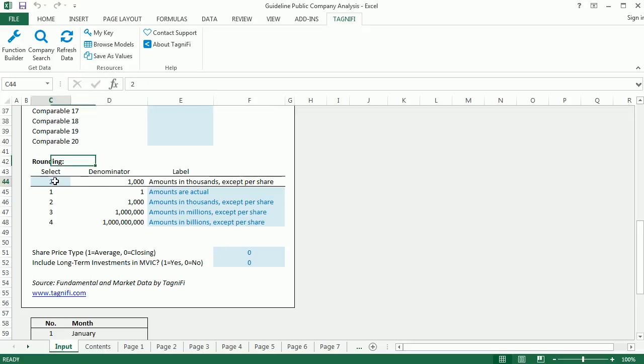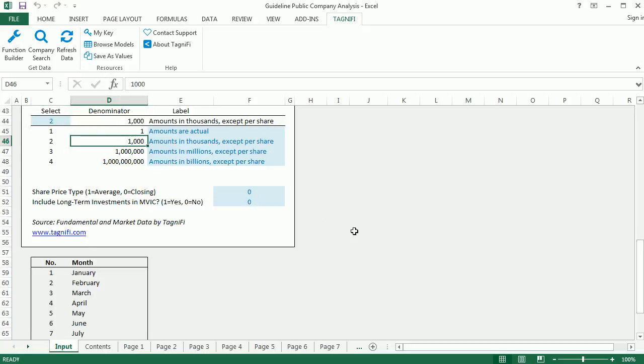This is where you select the rounding. If you wanted to round the data in thousands, millions, or billions, you just change this value. It looks like we're using number 2, which is rounding it into thousands.